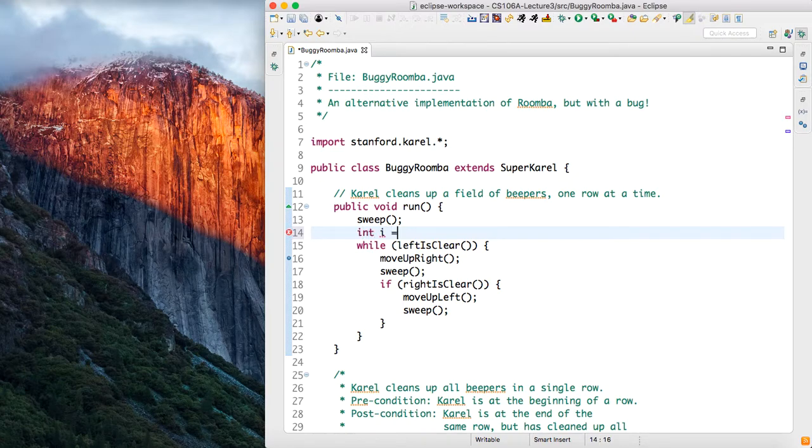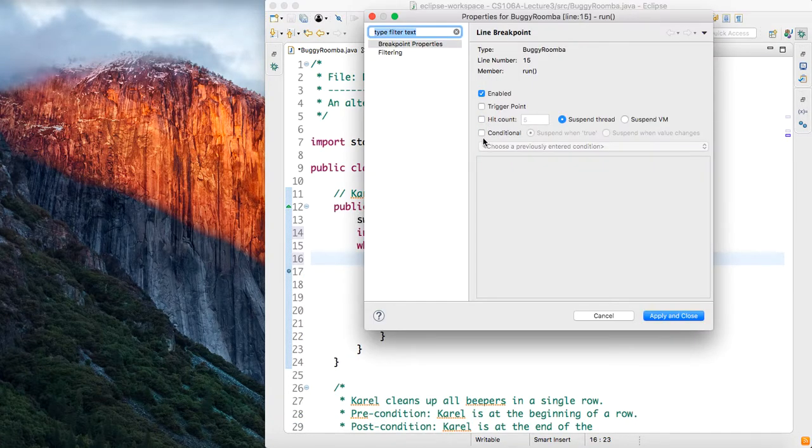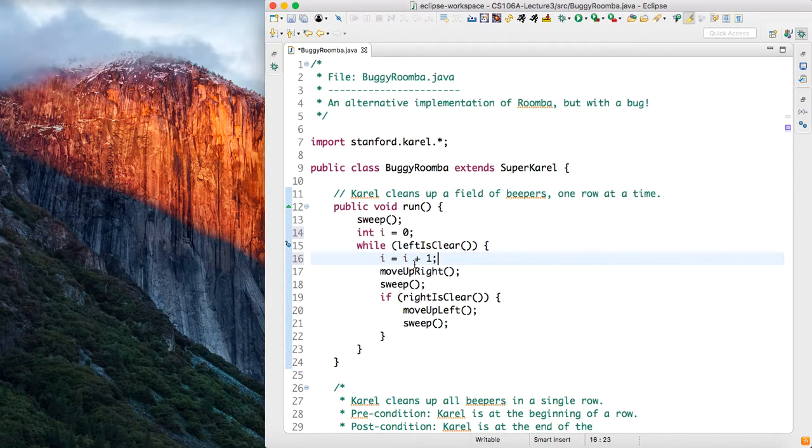So we can say int I equals 0, this is that declaration initialization we saw, and if we were to set I equal to I plus 1 every time we use the loop, then we can use that as a condition for this breakpoint. So instead of using the hit count, we could use a conditional breakpoint, and the condition here is break if I is greater than or equal to 5. So now we should only hit this breakpoint when I is greater than or equal to 5.